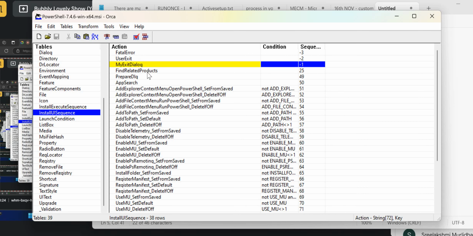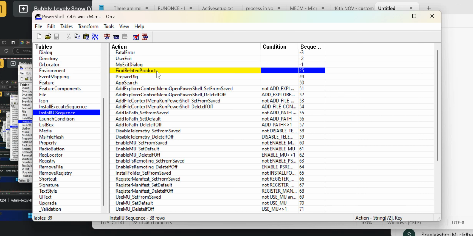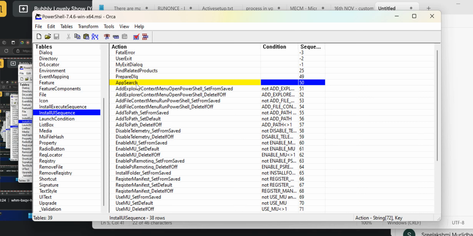If the installation is not failing, it will check for the related products, previous versions. If the previous versions are present, it will try to remove them. App search is used to search any file or registry that belongs to the previous application or any prerequisite. Kirtana, do you have an idea of what a prerequisite is? For you only I am repeating in a short way. Prerequisite.